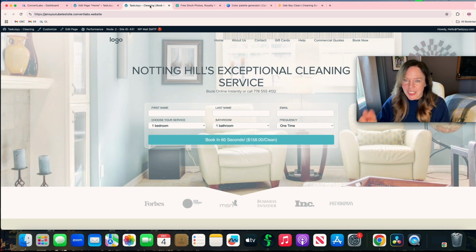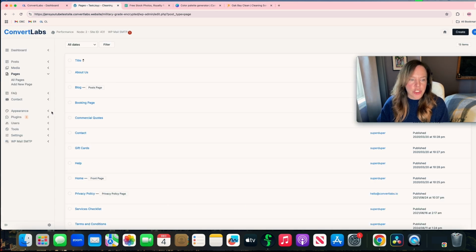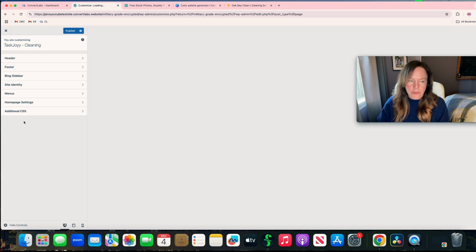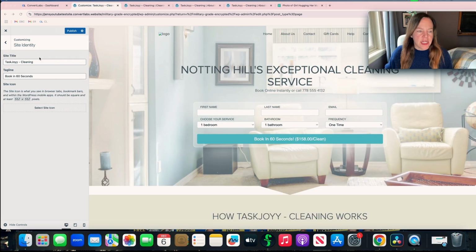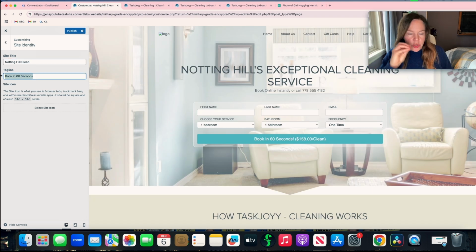Next thing we're going to do, second essential thing, is you're going to go to Appearance. You're going to expand the Appearance menu, hit that little arrow, Customize, Site Identity, or Site Title and Tagline. We are going to change. We're going to put on the site title just the name of your company, whatever it is. So we're Notting Hill, we're Notting Hill Clean. And then the tagline, we're going to change to your keywords and your location.